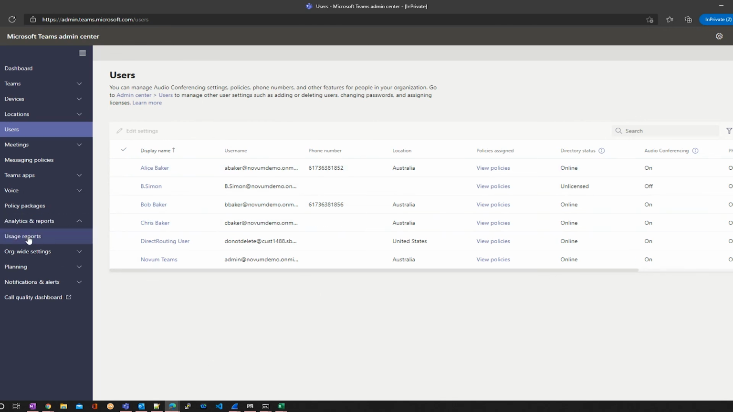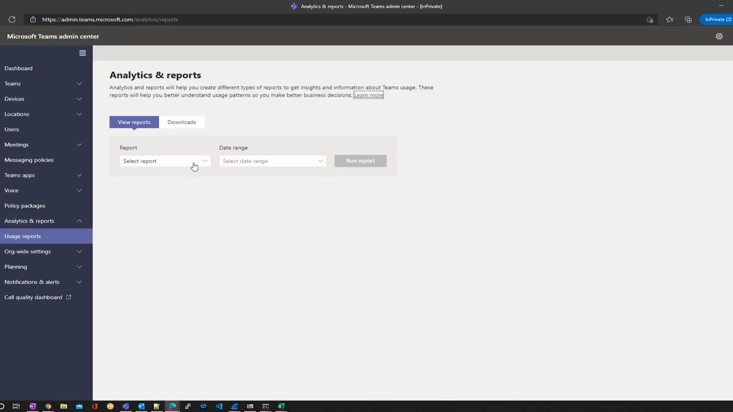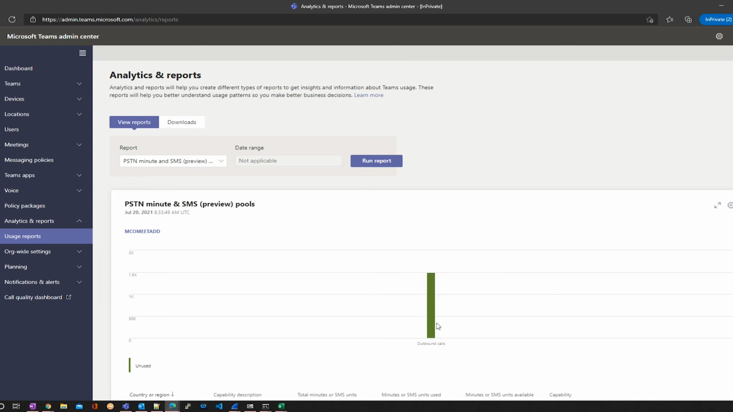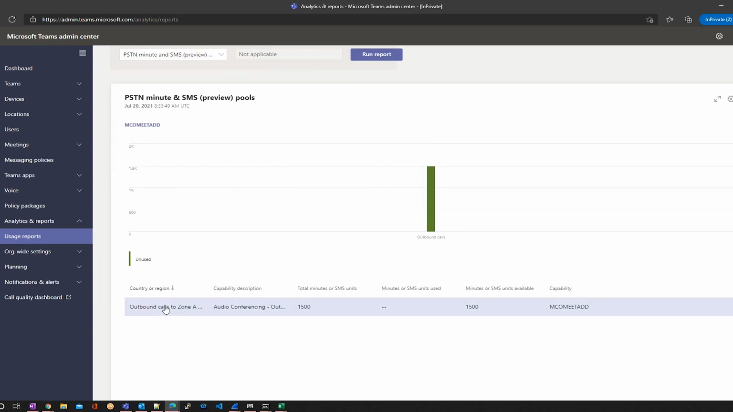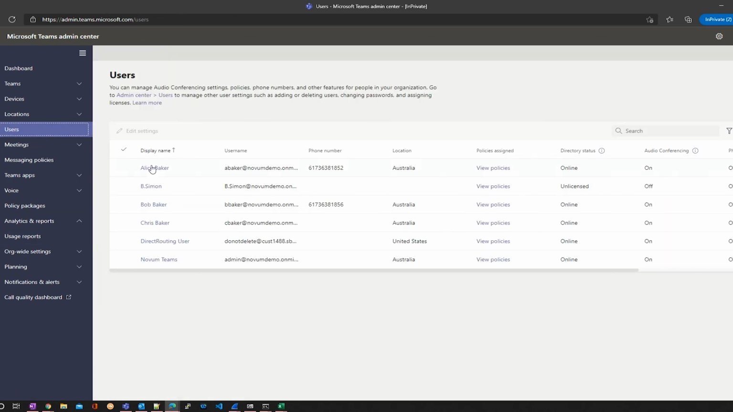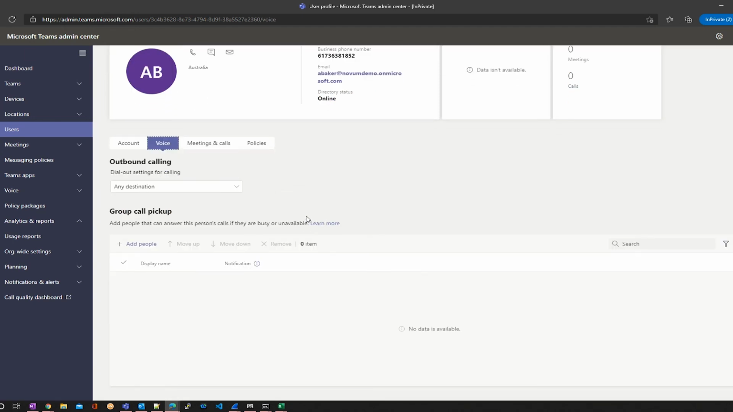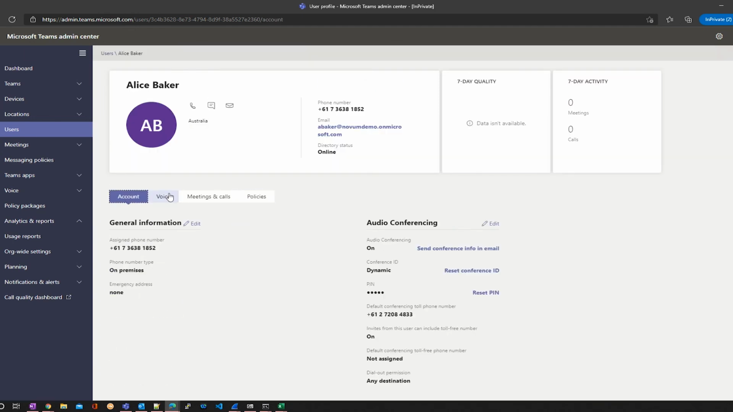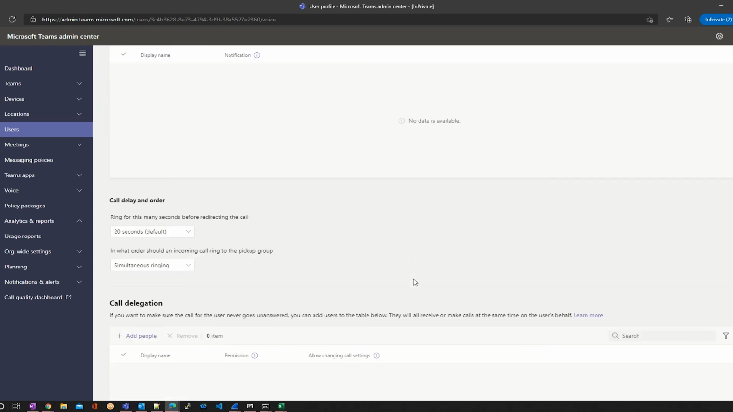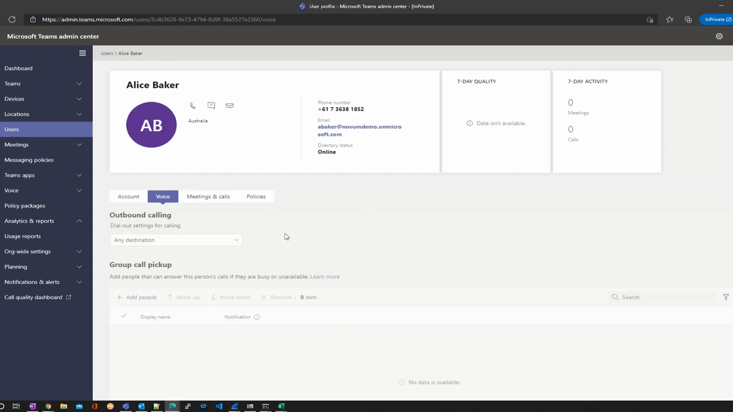If you look at Analytics and Reports, then Usage Reports, here you can view the outbound calls made and calling details. Besides this, you can go to a user, for example, Alice Baker. You can look at the voice calls, and if you encounter problems with voice calls, we will ask you to take the traces from here and share it with us.